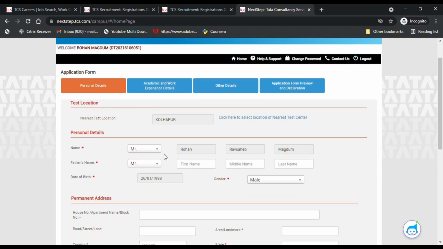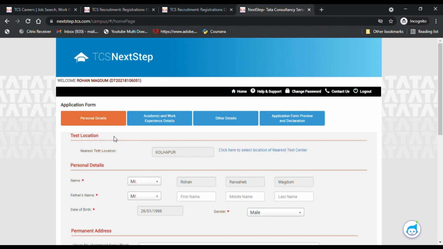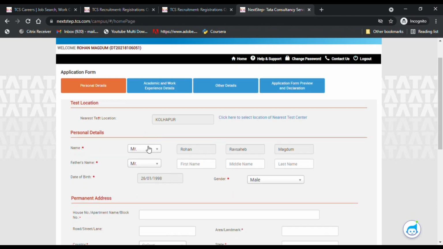Now click on the application form. As you can see, this particular form is divided into 4 parts. Each part of this form we need to fill very carefully. So now I will start filling this form. So these are the basic details. Here I need to enter father's name.